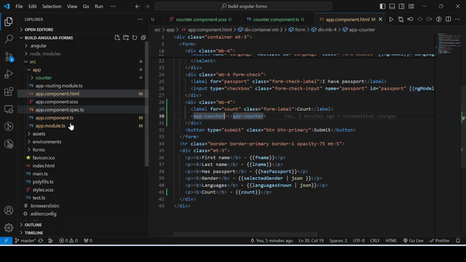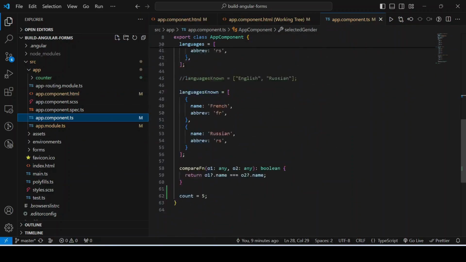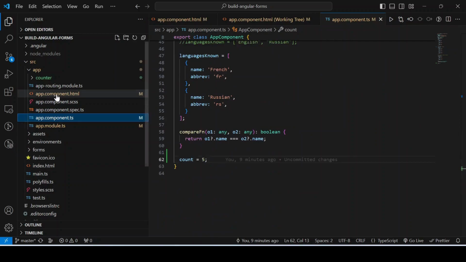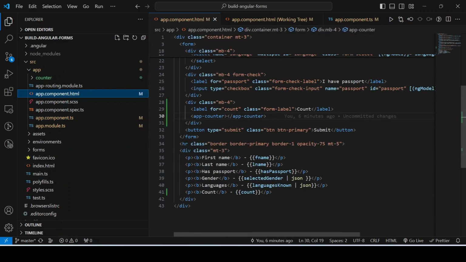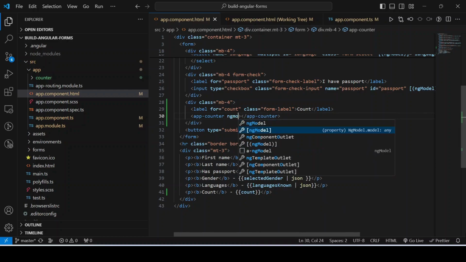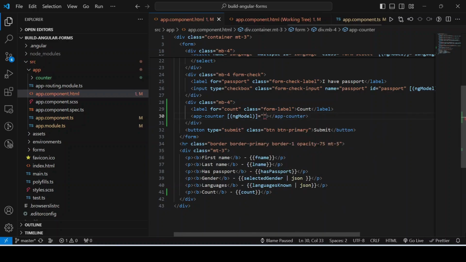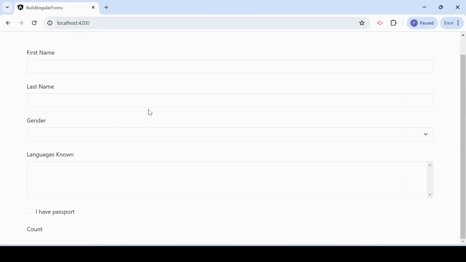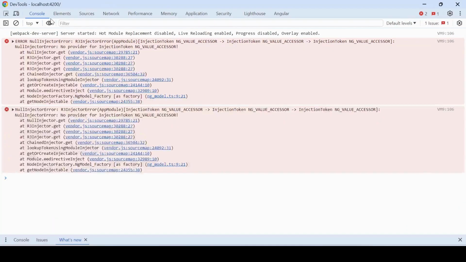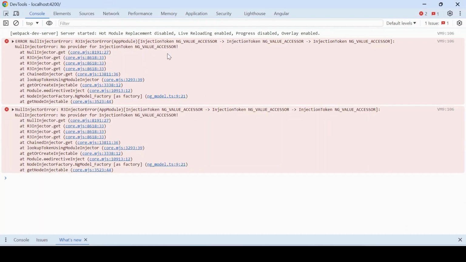So now in the app component, yes, we have this variable count 5, and now I want to sync it with the counter component. So what I do here, I'll implement the two-way data binding through ngModel, and I'll pass the count variable. So let's check what happens. Okay, so let's open the console. You can notice there is this error shown here in the console logs: no provider for injection token NG_VALUE_ACCESSOR. Okay, so let's check that.